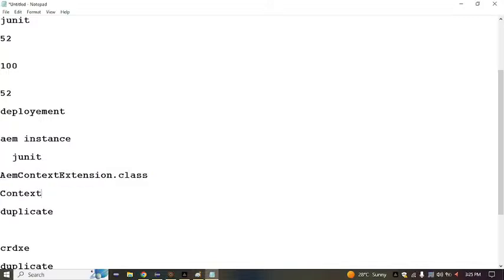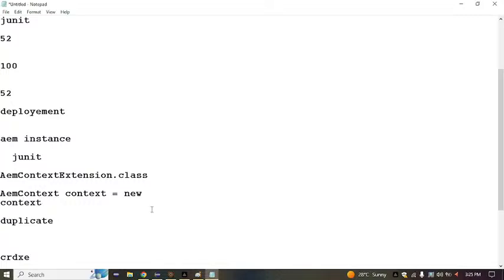Here we have one object, that is AEM context. You can simply use this AEM context and after that you can easily use the mock objects. If you need the resource resolver, you simply use context.resourceResolver. Now you got the resource resolver. This is your duplicate object, just a simple object you are getting from this AEM context.